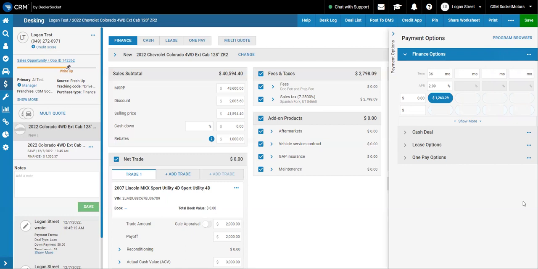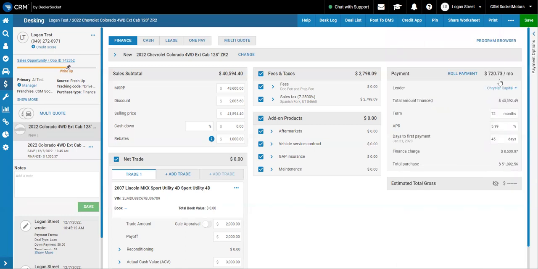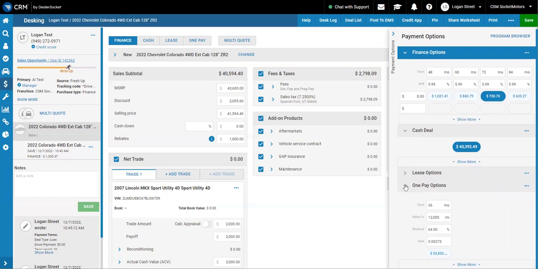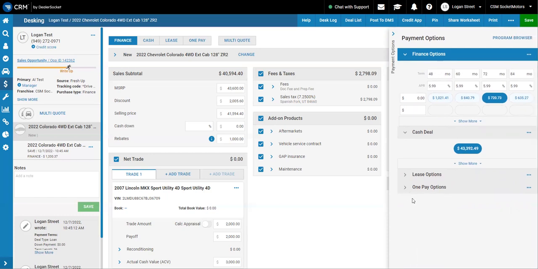Reset to defaults. And one thing I wanted to highlight as well is how quickly this payment will reflect on the worksheet. If I go ahead and click that payment, I'm already there. I know that was a complaint, that sometimes if you'd select a payment, it would take a while to load. Another thing to note here is we no longer just have the finance option and the lease option in the matrix. We have our cash deal option, our one pay. And again, if you have the balloon payment option turned on, that would be listed here as well.